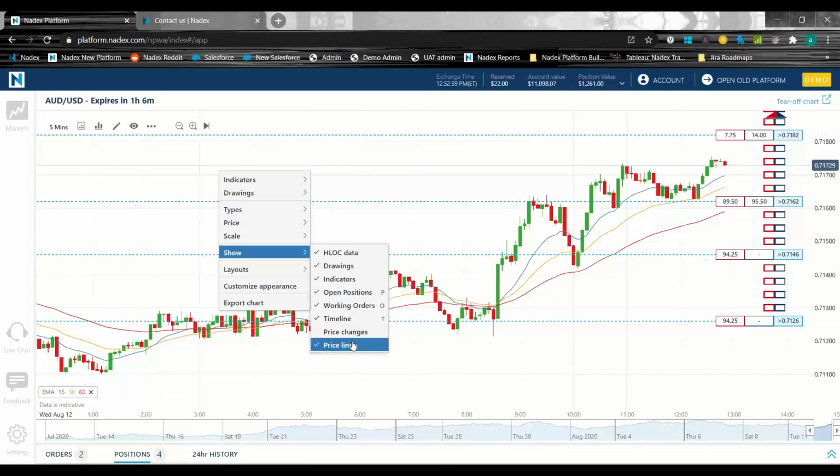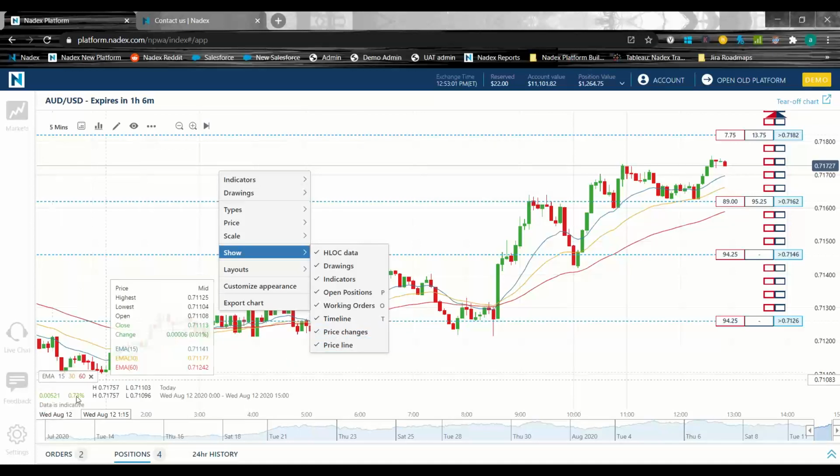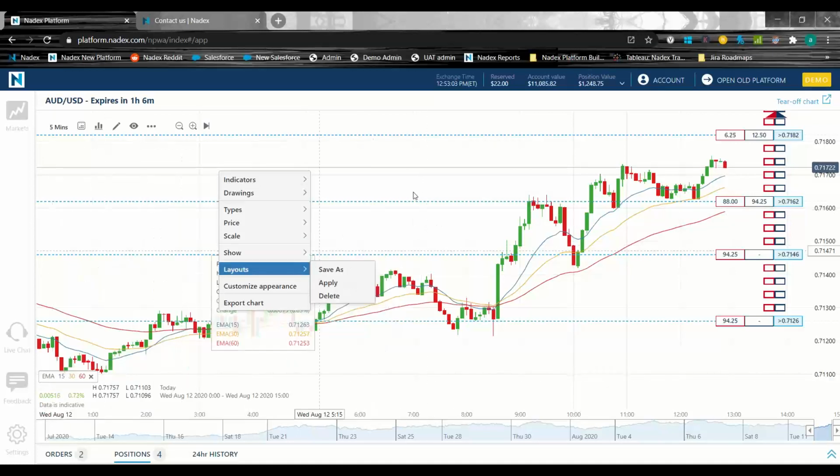You can also see your price changes in your price line. That's just going to be these little things down here if you want to show or hide those as well.